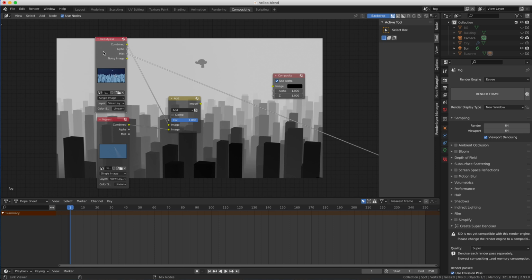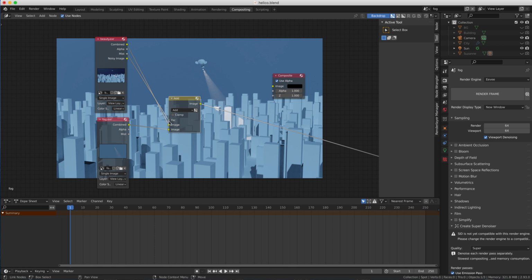We're going to use our mist pass. This is what it looks like. So you see it's black in front and white in the back. So this is going to be our mask. We're just going to connect it and put it in the factor here. So everything that's black is going to cut the fog here. And you see the difference when I put it on and off. And you can play with it.